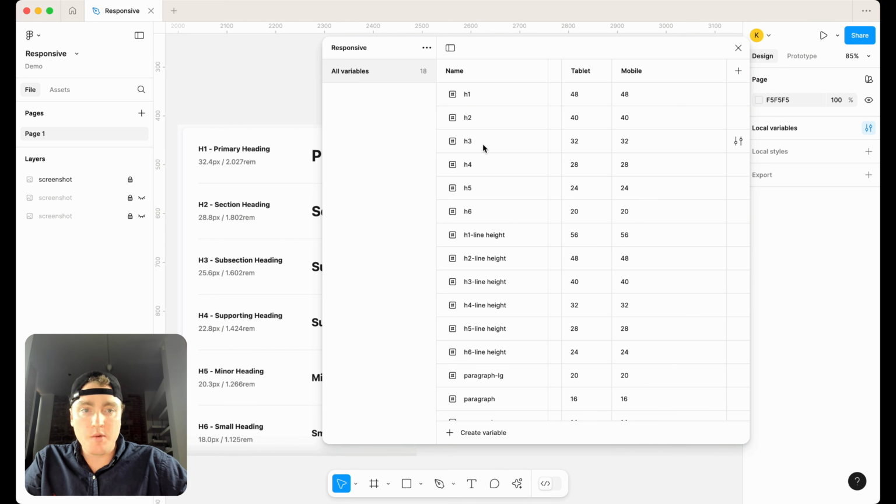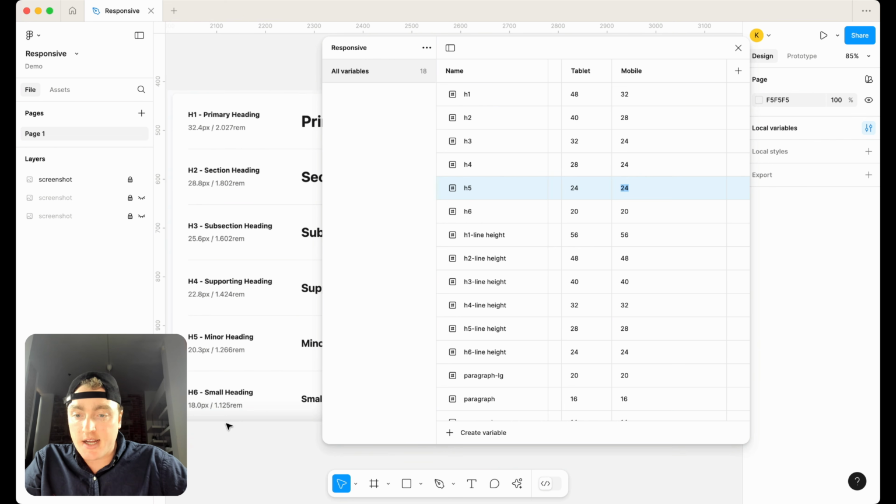Okay, so starting with our H1 here, this is going to be set to 32. Again, following that 4-pixel grid. Our H2 is going to be 28. Our H3 is going to be 24. Our H4 is going to be also 24. So this is where in mobile, it is okay to have two H tags that do have the same value. Our H5 is going to be 20. And then our H6, this is right in the middle between 16 and 20, but because it's our heading, we're going to round that up to 20. So, sorry, our H5 is 20. And then our H6 is also going to be 20.